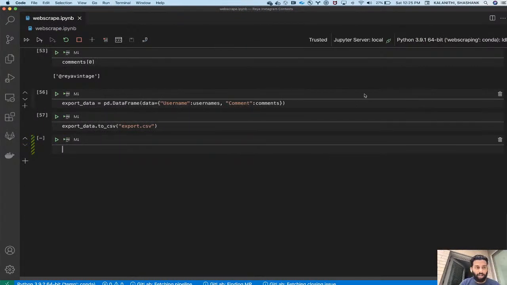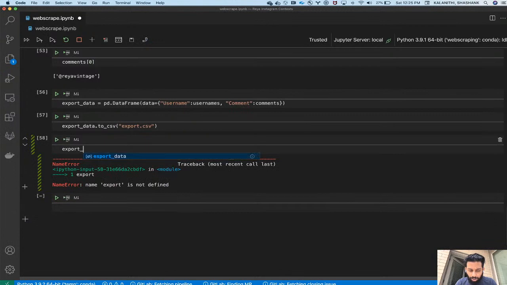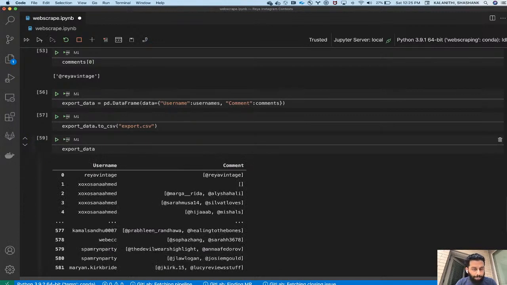Yes, I could actually. That's a good idea. So let's do that. Export_data.